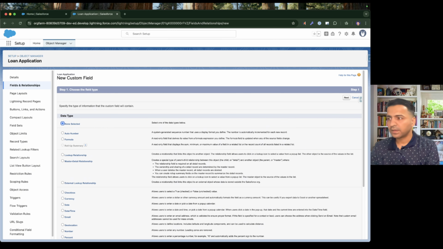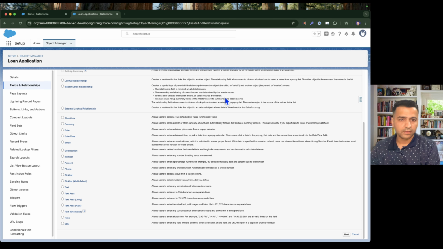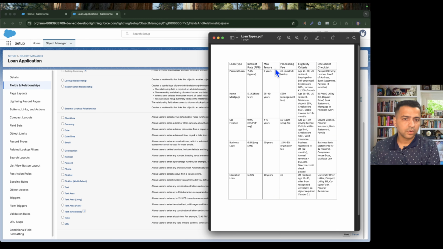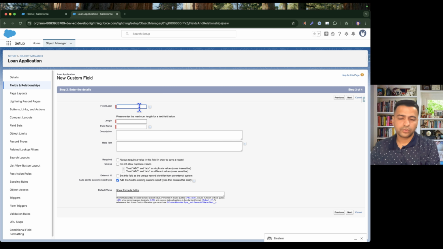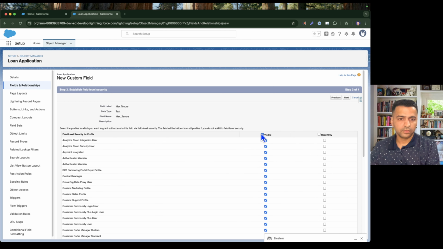Save and new. The next field I will create is maximum tenure, which I will also copy from here. I could have created those fields already to save some time, but I just want to show you that everything should be created from scratch, so that you will have full understanding of Agentforce and the power of Agentforce. So let's say length 255, maximum tenure, and next. You can also follow along with the video in order to do all the steps one by one.